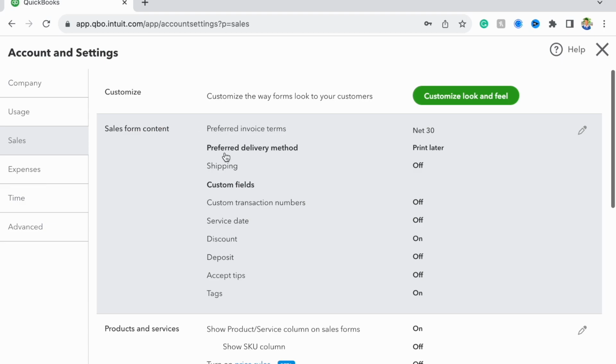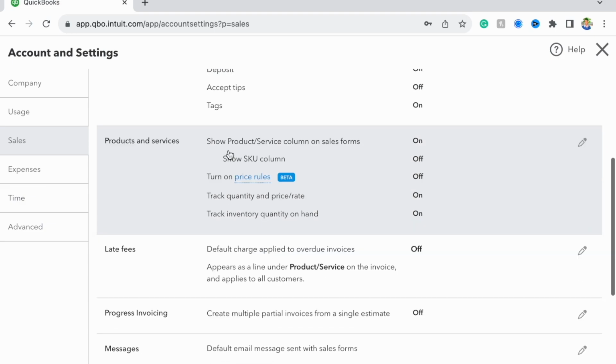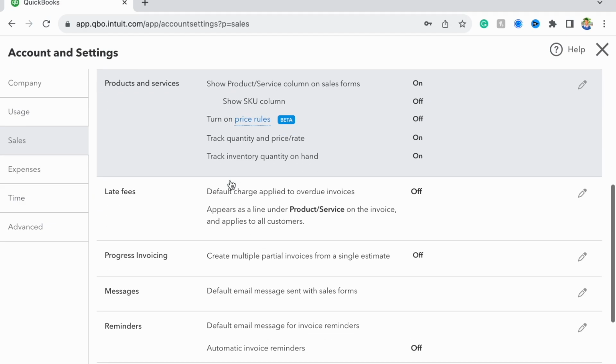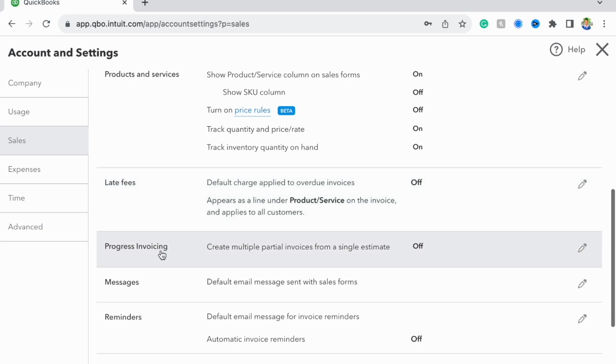All this information here, you're basically setting up your invoice in this section, Products and Services. So as you go through this section, you are going to choose how your business runs and what you are going to turn on and what you're going to turn off. The one thing I'm going to go through in this section though is Progress Invoicing.